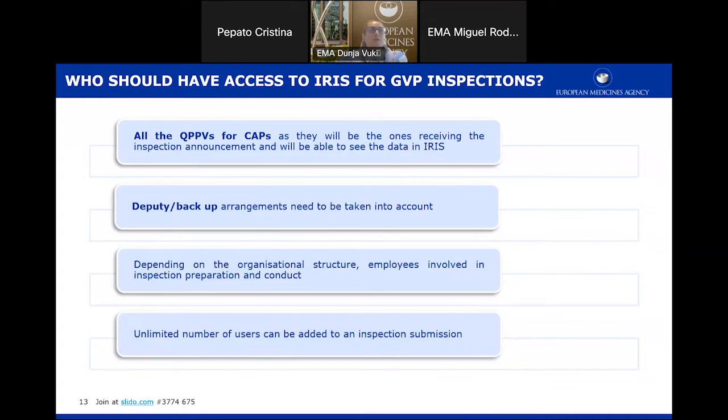We acknowledge that the organizational structure of the companies is very different and it can be very complex. So any employees involved in inspection preparation and conduct should also have access to IRIS. We would like to highlight that you can add an unlimited number of users to an inspection submission to be able to see the data.